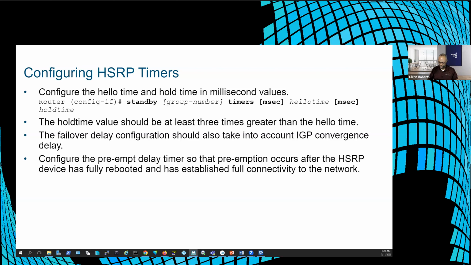So again, the whole idea behind modifying the timers is specifically so it can detect the failure faster to fail over. Just be mindful, the hold time should always be 3 times greater than the hello. And as I just mentioned to you, the failover delay should take the routing protocol into consideration. So configure the preempt delay so that it occurs after the network has converged.